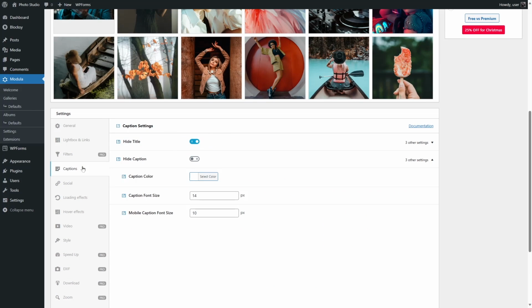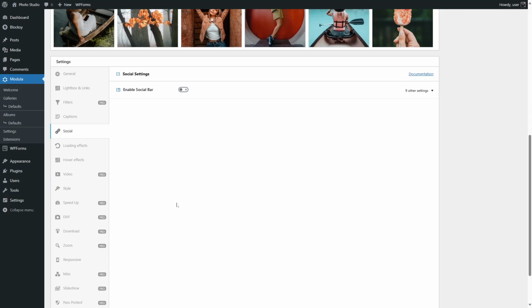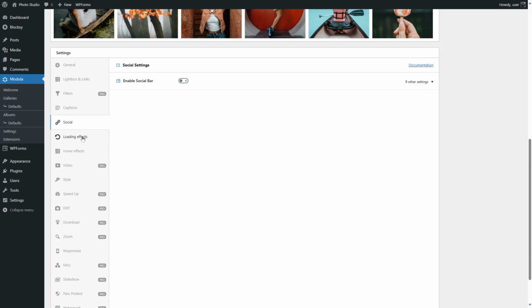For captions, hide title, hide captions. For caption settings, I think this is the best one, and you can go through the other settings like so, but I think we have covered everything. But still, let's go from tab to tab and see if everything is in order.